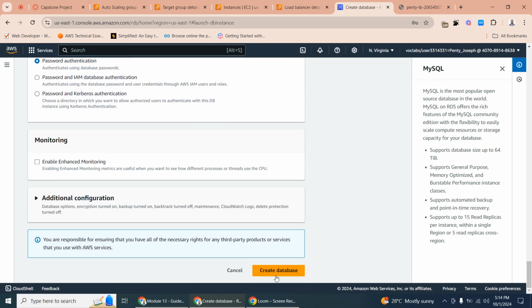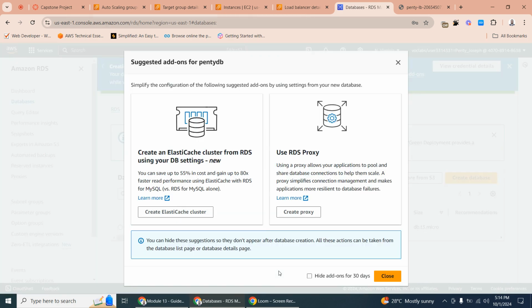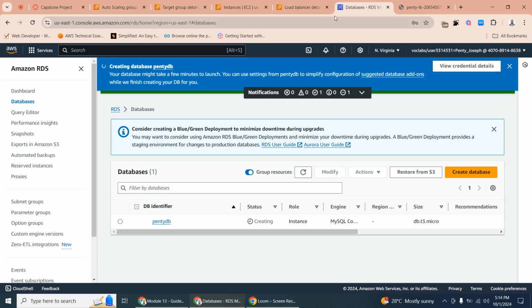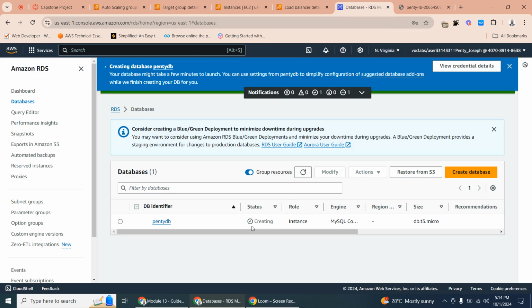Okay, so we can create the database. We can go ahead to create the database. Everything is okay. We can go ahead to create the database. We are closing that. Okay, now the database is going to be created. Okay, so you can see creating here.